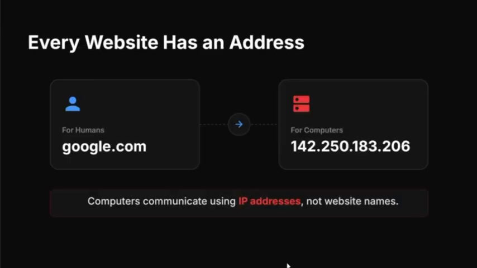So if names aren't enough, what does a computer actually need? Take a look at the left side. As humans, we use names like google.com because they're easier to remember. But if you look at the right side, computers don't use names at all. They communicate using numerical addresses called IP addresses. You can think of an IP address as the internet equivalent of a home address. Just like a courier needs your house address to deliver a package, your computer needs Google's IP address to deliver its request. But here's the interesting part. How does your computer find Google's IP address in the first place?